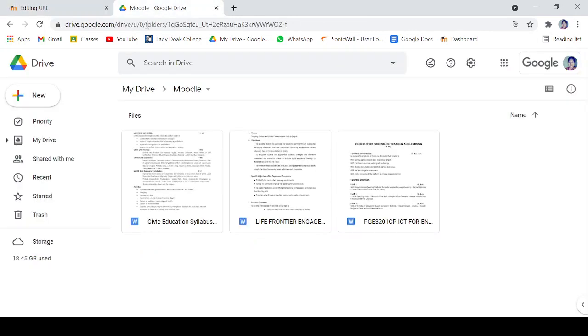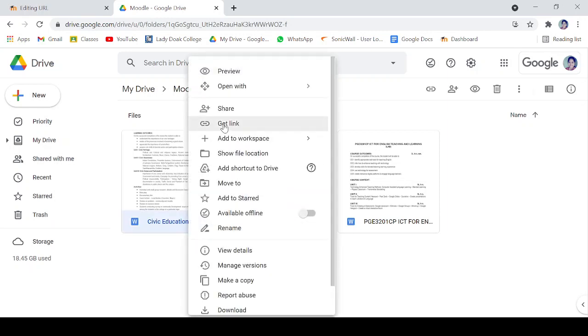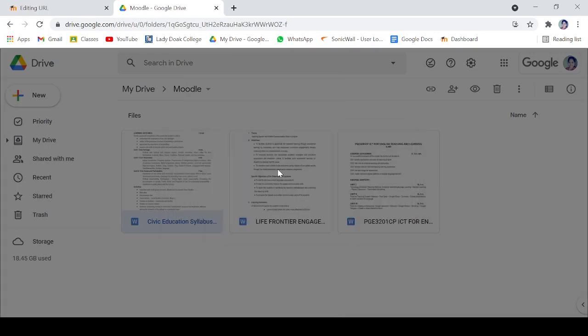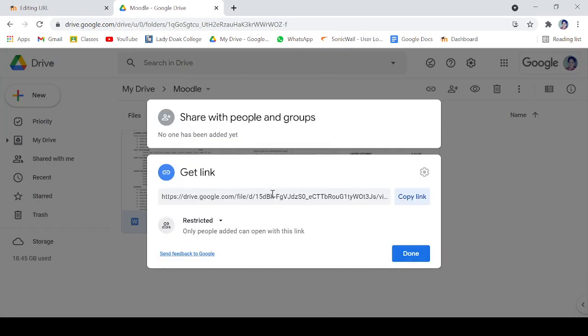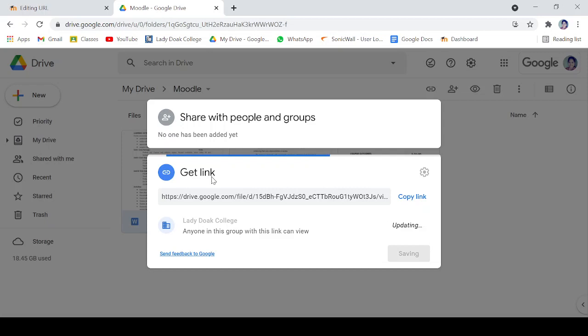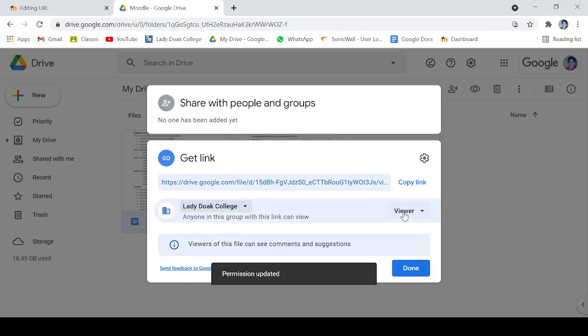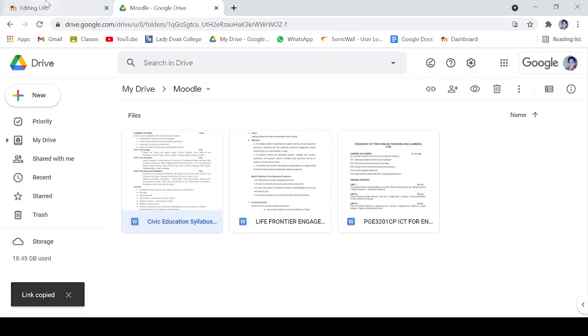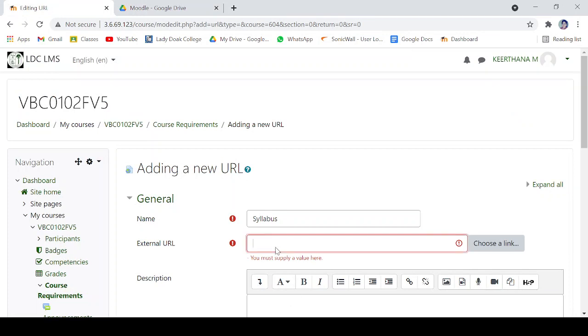So I go to my drive. This is civic education. My VBC is civic education. So I am going to get a link. While getting the link, we have to be very careful not to have this as restricted. We need to keep it open for Lady Doe College. So they will be a viewer. Copy link and give done. Now I go to Moodle and I will paste the link.